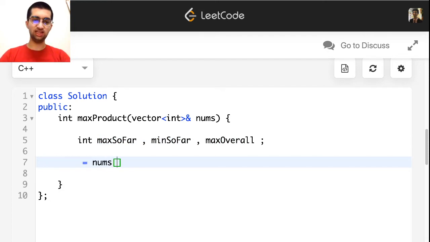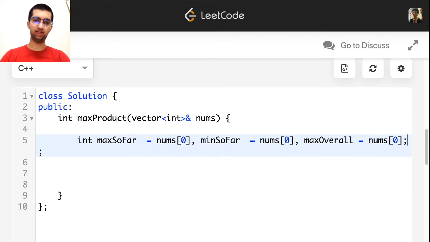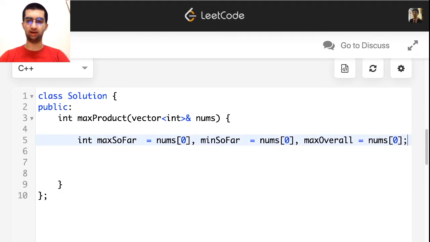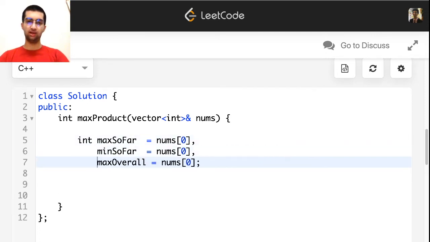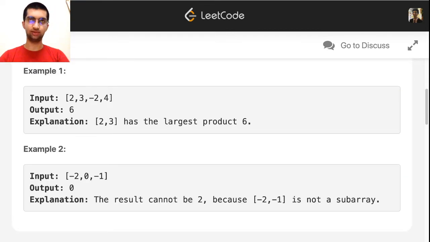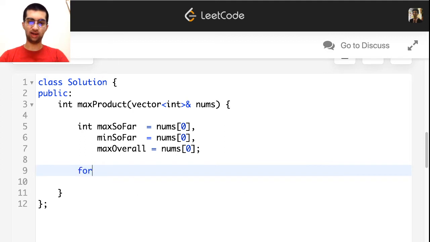So now at each step, I want to find out what is the best answer at each step. That's the logic. To do this, we are going to use a simple single for loop, and we'll achieve linear time complexity. Max so far, min so far, max overall. Great. That's what we'll track at every iteration. So let's start. First value has already been accounted for, index 0, so we'll start from the value at the second index.